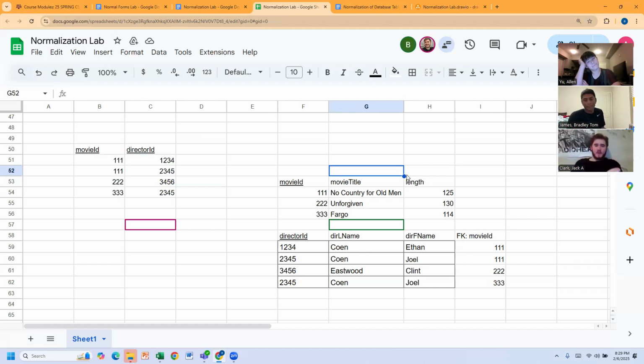We could have a movie table, a director table, and then a movie to director table, because this would connect these. The main question is, can these tables be further subdivided? So the movie table, the movie ID is good, there's no question about that, right? And the length. So yeah, these can't be subdivided.